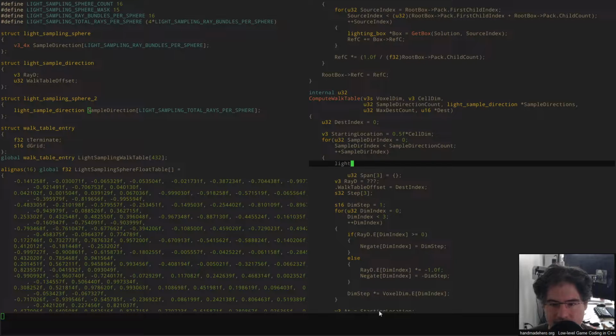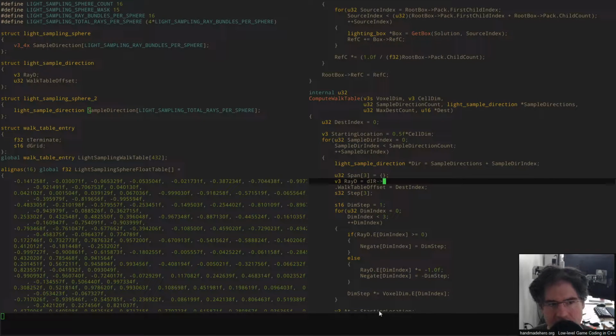So then if we take a look at light sample direction, and here's the dir, we can say sample directions plus sample dir index, and we're good. Now, when we pull out this ray D here, it's actually fairly straightforward, because now that we have the sample direction that we're talking about, it's just the ray D that comes out of that.